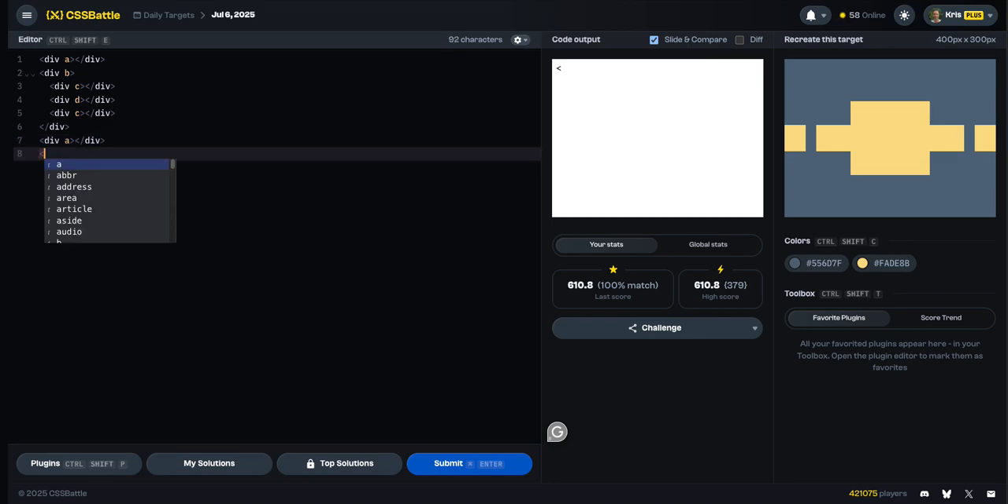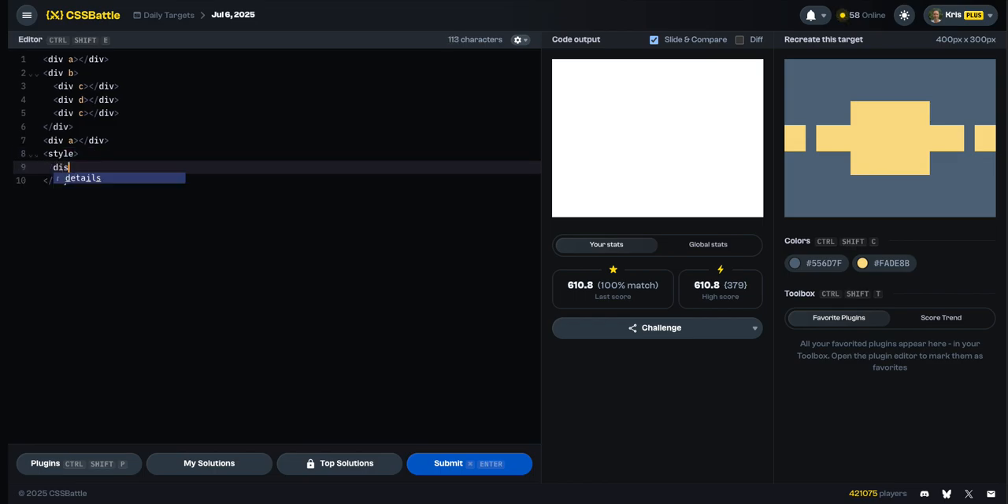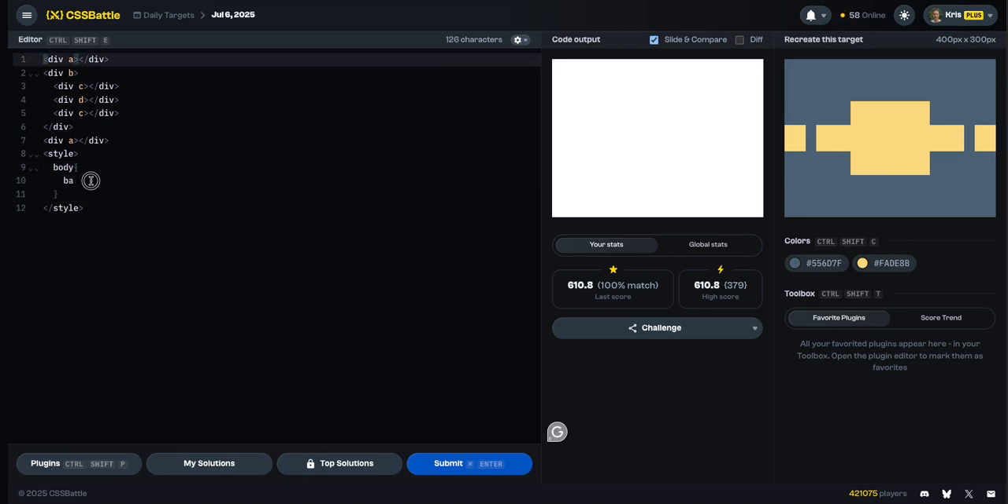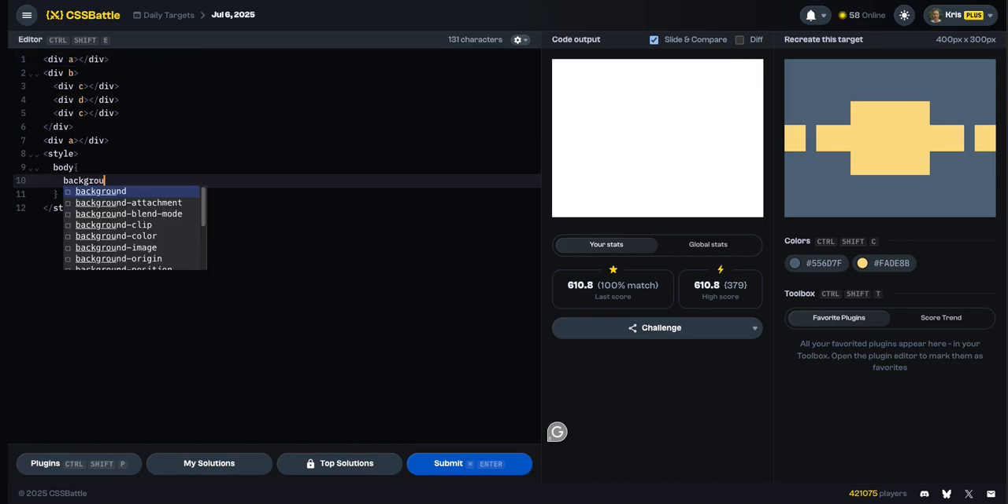So let's get into style tag, and start with the body. Sorry about that, my laptop is locking up. Did I use it wrong? Nope, I didn't. Good. Yeah, my laptop's really starting to get buggy here.